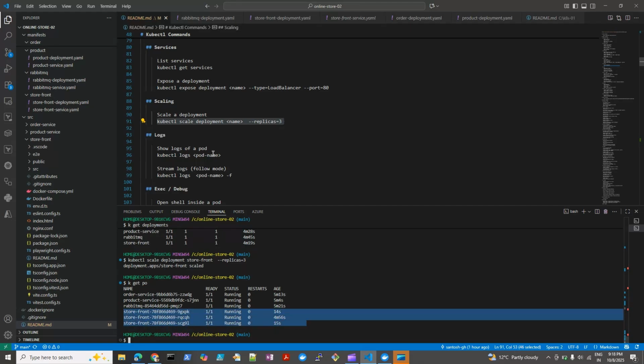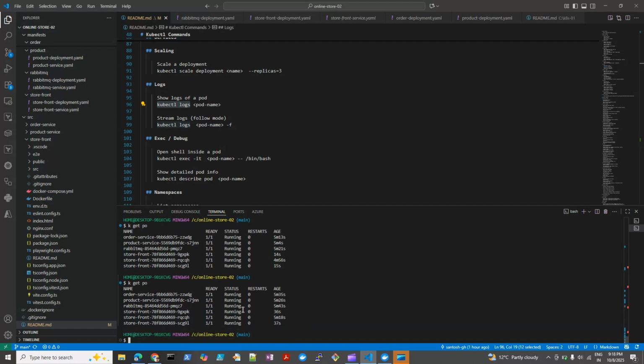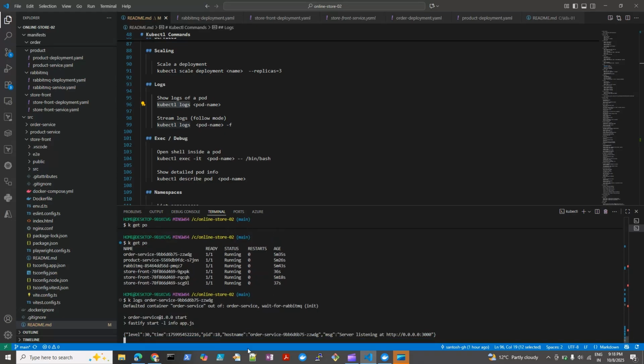Similarly, we can see the logs of any pod. For example, let me display get pod. Then k logs of, for example, you want to see the log of this one, just mention this.